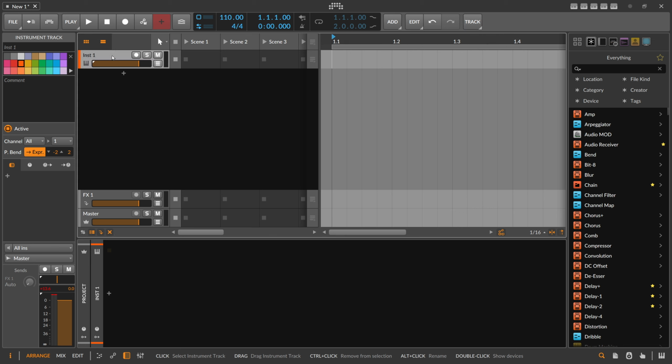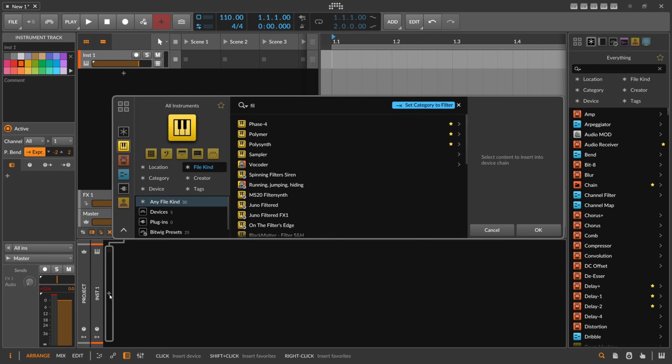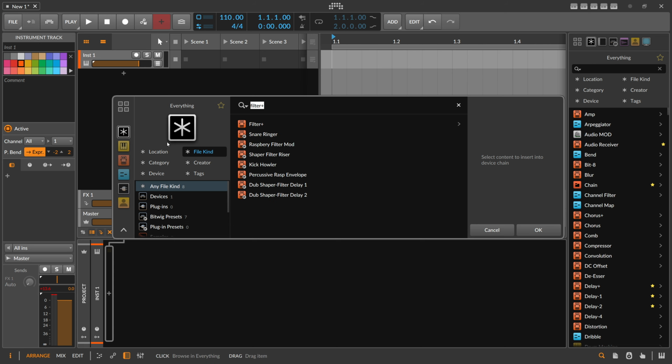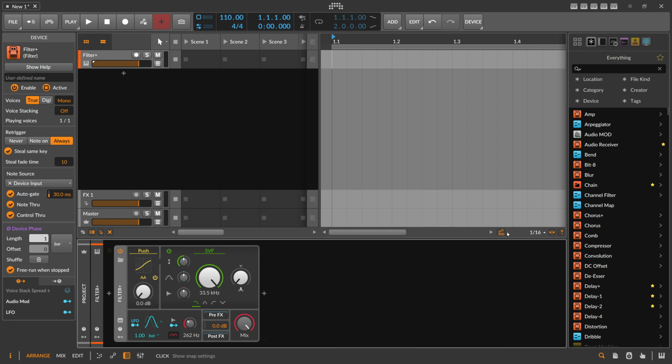So here we have a new instrument track, and instead of loading an instrument into the channel here, we load in an audio effect. In fact, the Filter Plus device, and you can see it doesn't show up because it's pre-selecting here all the instruments. So we have to change up here the browser filter. So I'm using Filter Plus, right? And I'm using it as I use an instrument.